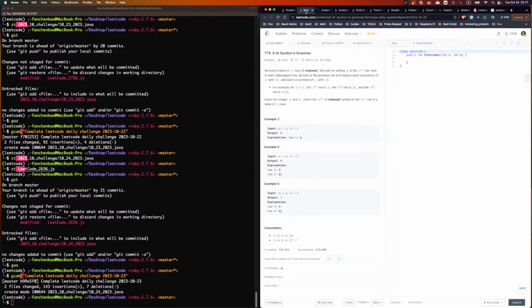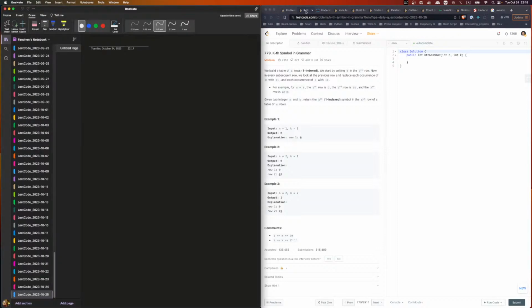Kth symbol in grammar. We build a table of n rows. We start by writing 0 in the first row. Now in every subsequent row, we look at the previous row and replace each occurrence of 0 with 0, 1, and each occurrence of 1 with 1, 0. For example, n equal to 3, so I have 3 rows.